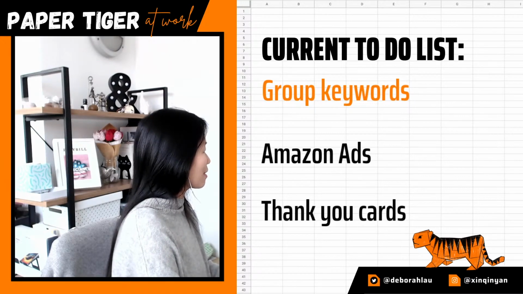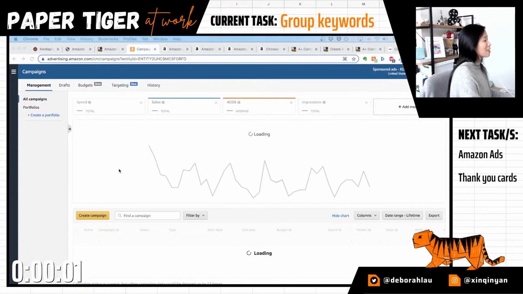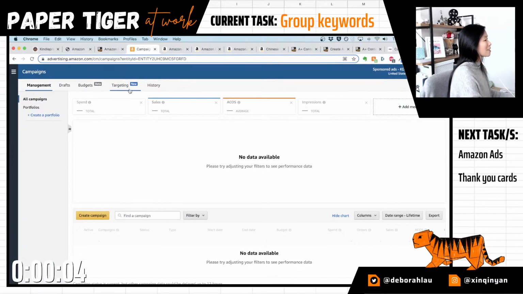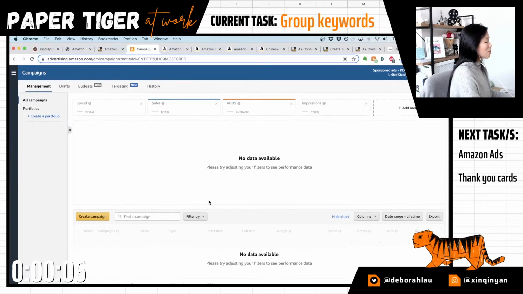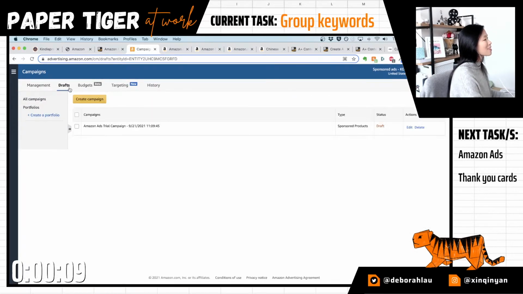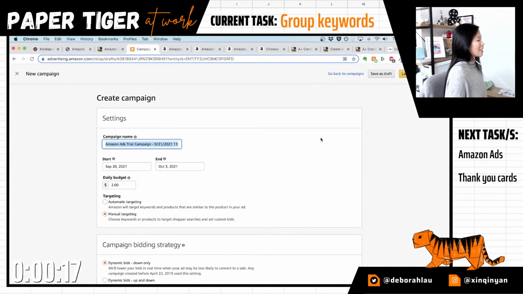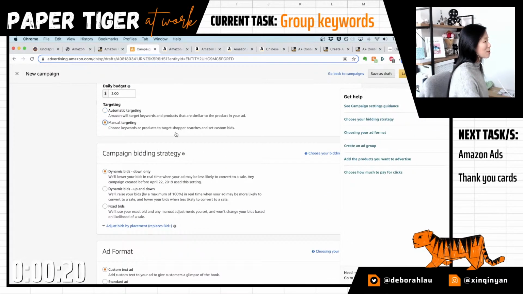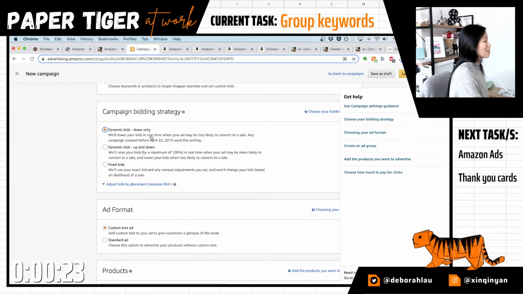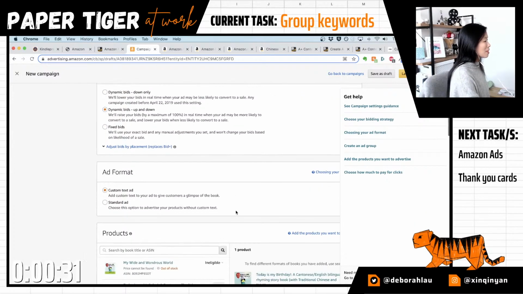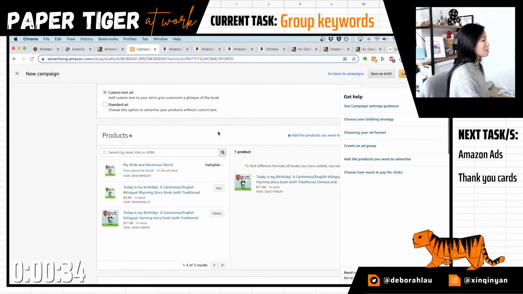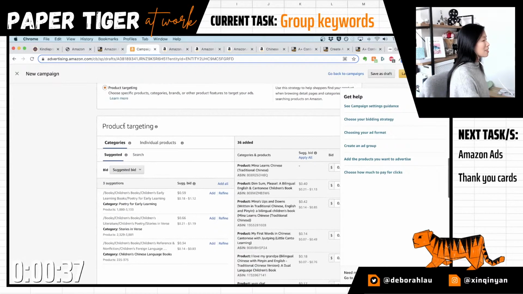Go back to campaigns. All right, so this is a rather intimidating screen. Drafts. Oh, okay. $2 a day. Yep, I'm open with that. Dynamic bids. Down only. We'll go with that. Custom text. Products. Targeting. Products.